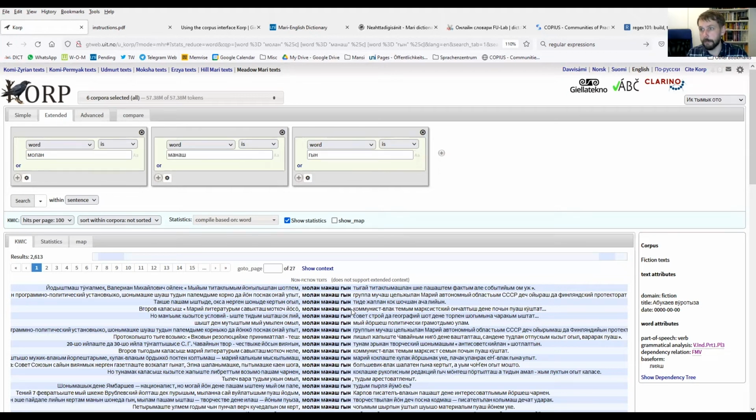So why am I telling you this? Because I am interested in the diachrony of this construction. I want to see how its usage developed over time. So if I just look, I have my 2,613 hits of molan manashkin, regardless of the time window.